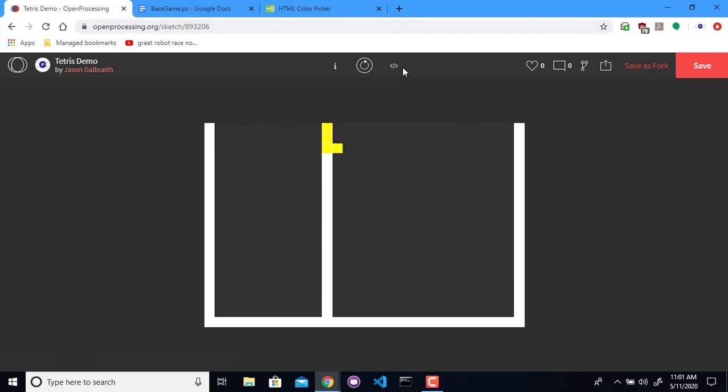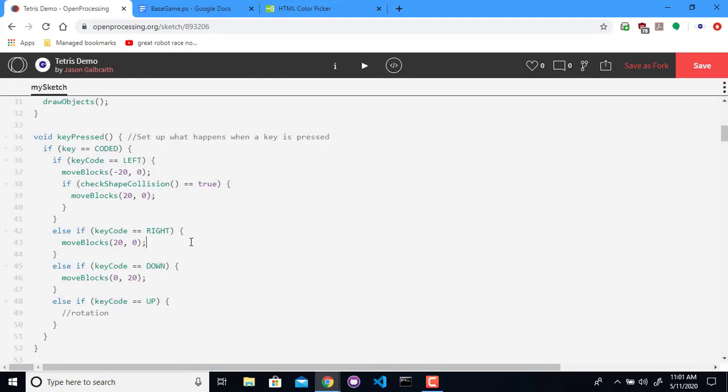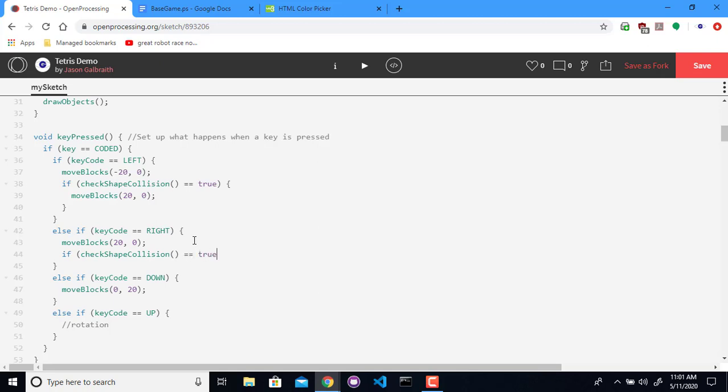We can still go through the right, so let's fix the right side. So if we check for a collision on this side, then we'll move back in the -20 direction.